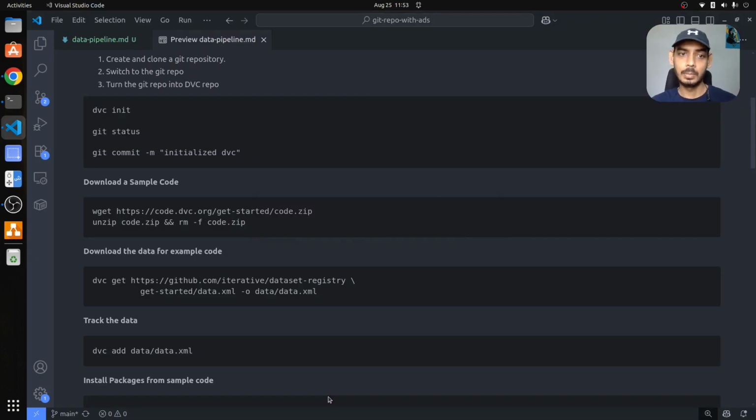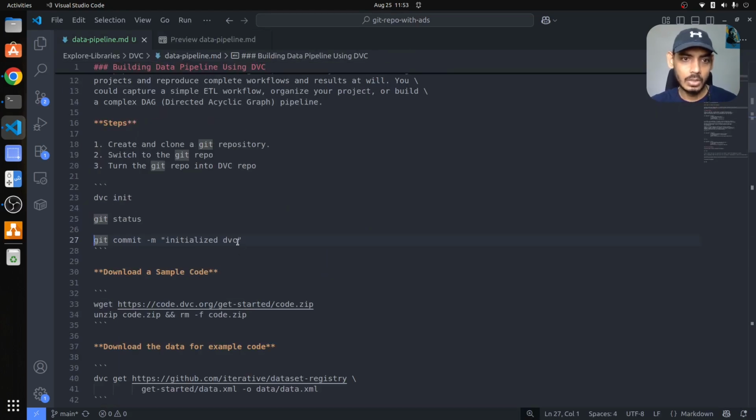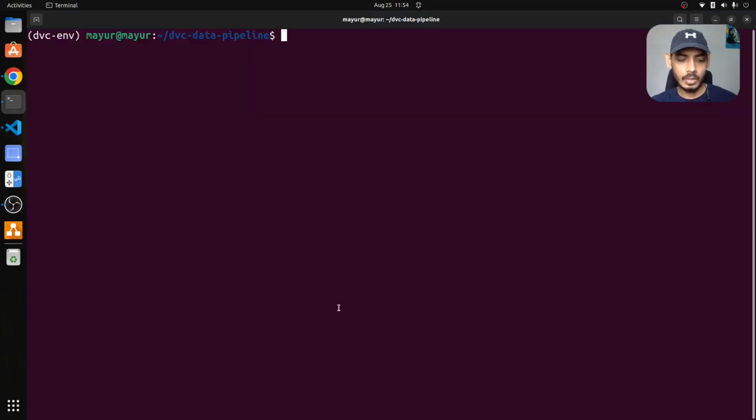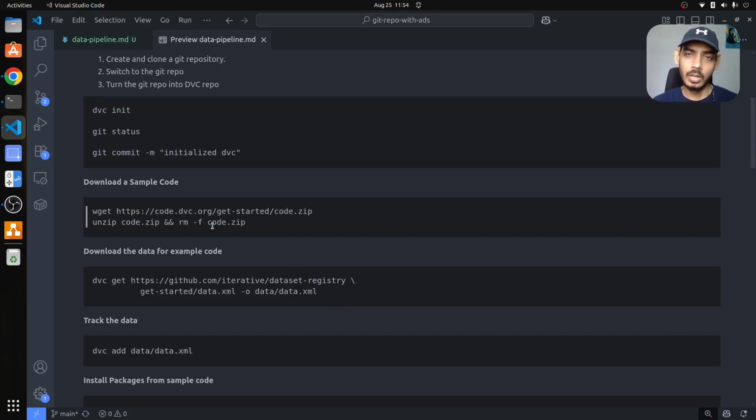Now what is the next step? We can commit these 3 files that got created. I'll just copy this line and do this one. Okay, so this is committed to the git repository that I created. Now we want to set up a data pipeline. First we need data for that, and we also want to have machine learning models that we'll apply on top of the data. For that we need some code.